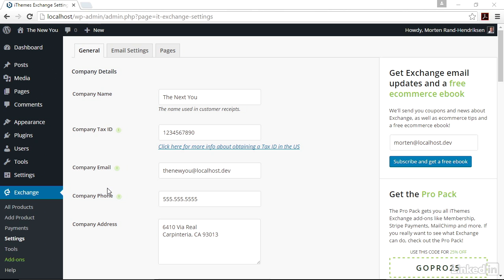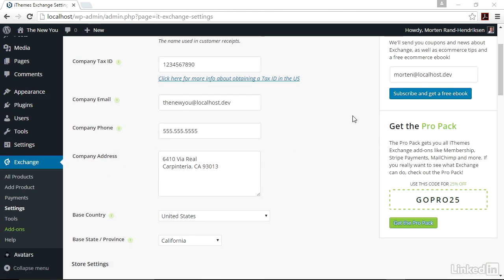We'll start with the general settings for iThemes Exchange, found under Exchange and Settings in the General tab. Here we start out by setting up the company details. This is the information about your own company, things like company name, tax ID, email, phone, address, and so on. This is the information that's provided in invoices, and it's what people will see when they interact with you, so it's important that this is correct.